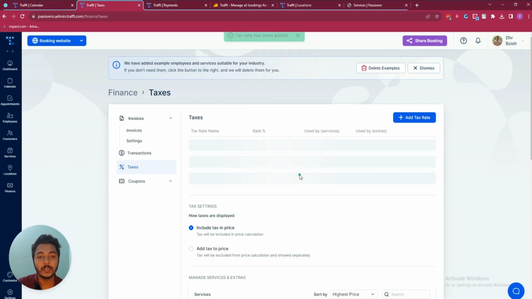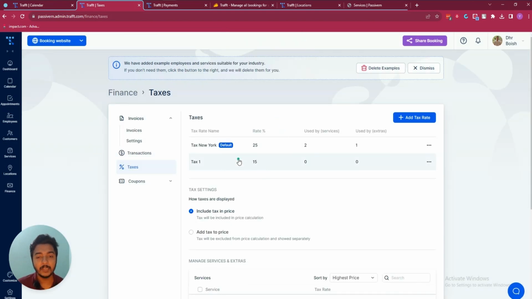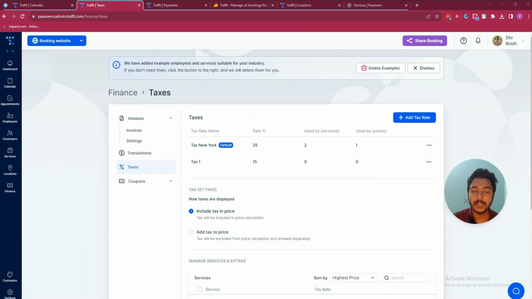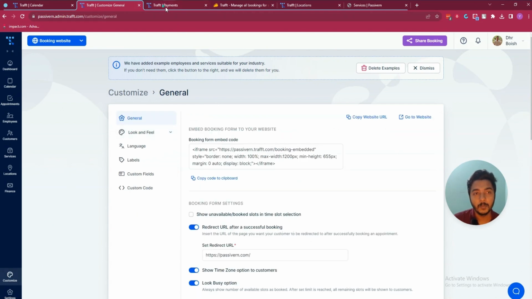So in this way you can just add your tax, and then on any service, the tax that is right for this service, you can just assign this tax to that service. Hope you get the idea. In this way everything will be set up. But it's not the end. They have customization options. You can customize your website from here.